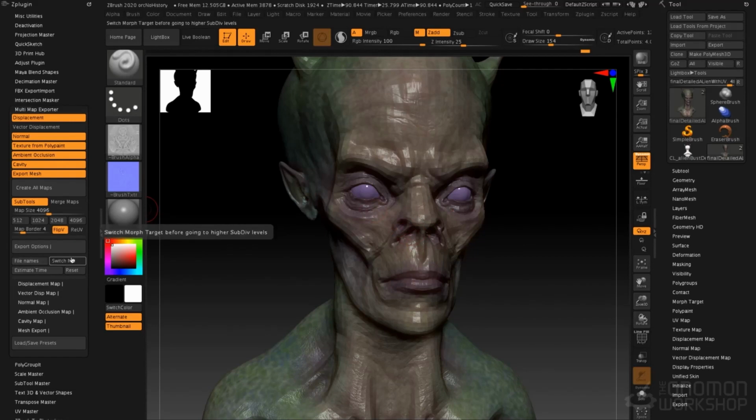Next we have Switch MT. Now if you have imported a model to sculpt on, the process of sculpting on it is going to change the level 1 subdivision shape. Switch MT allows us to store a morph target of the model before we start sculpting on it, and then Switch MT, if you turn that on, will switch back to that original shape before it generates the displacements.